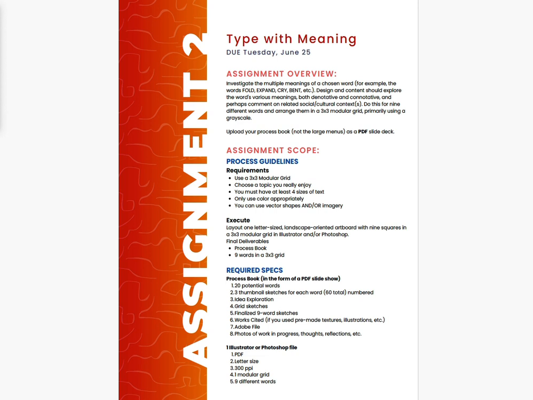And then for the required specs, the process book was to have 20 potential words, 3 thumbnail sketches for each word, so 60 thumbnails total, numbered. And then idea exploration, your grid sketches, your finalized 9-word sketches, any works cited if you used pre-made textures or illustrations, your Adobe file, and then photos of work in progress, thoughts and reflections. So the Illustrator or Photoshop file is a PDF, letter-sized, 300 ppi on 1 modular grid with 9 different words.